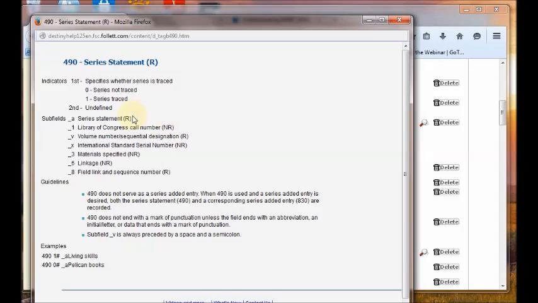A series statement meaning what book number in the series it is. It might be the second book in a trilogy or so on. So that's where you can remind yourself what the tags are. It's nice to have.